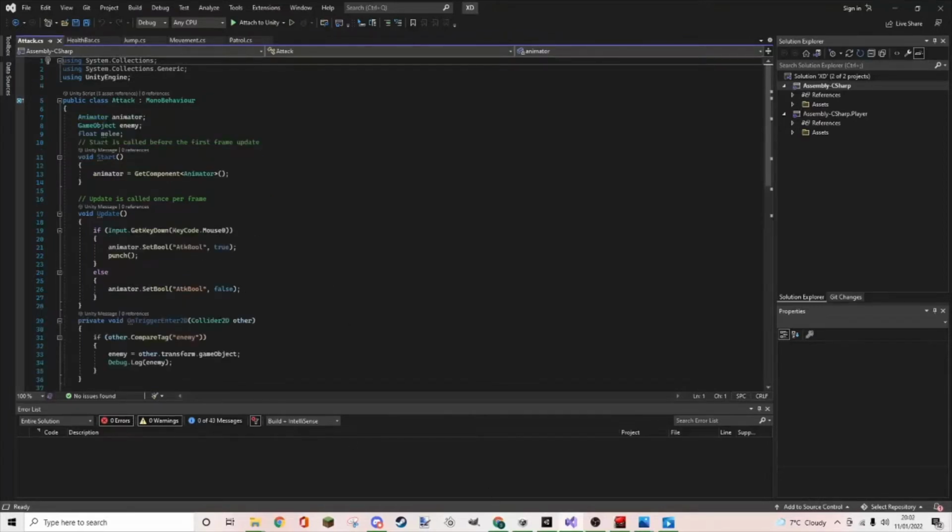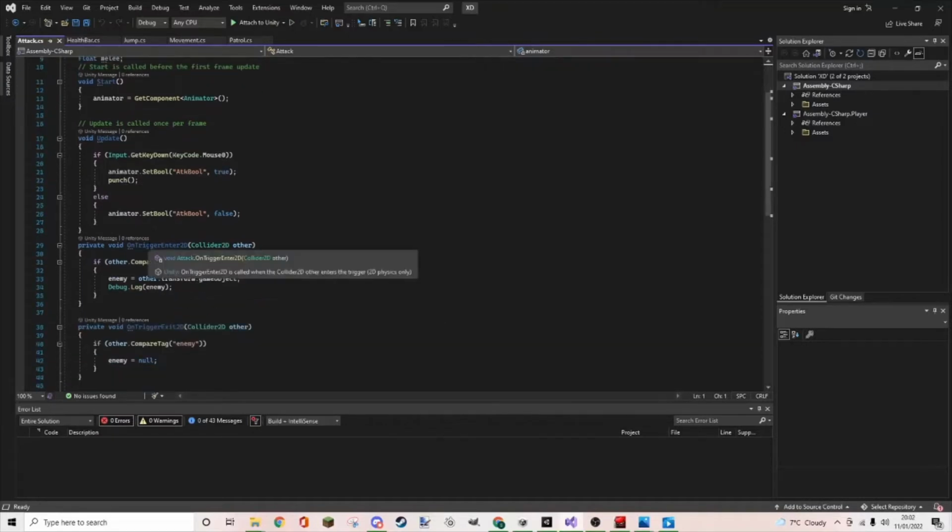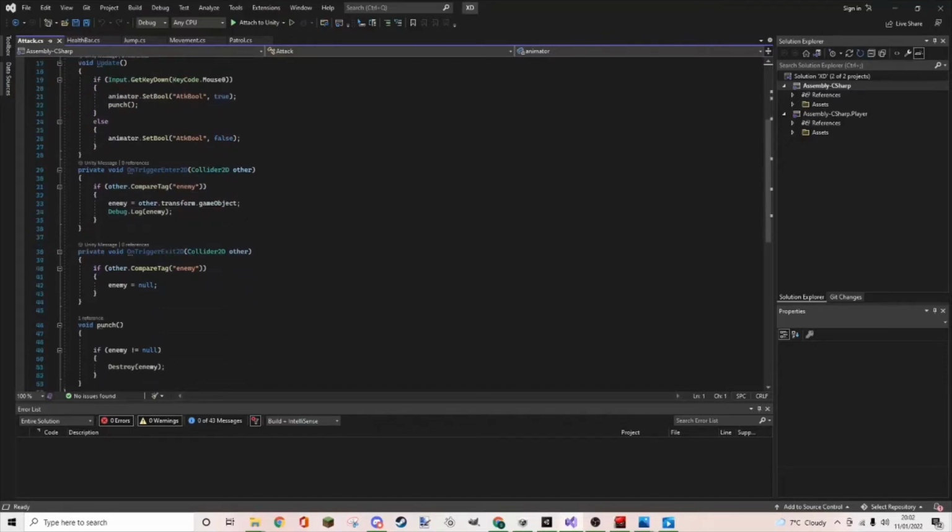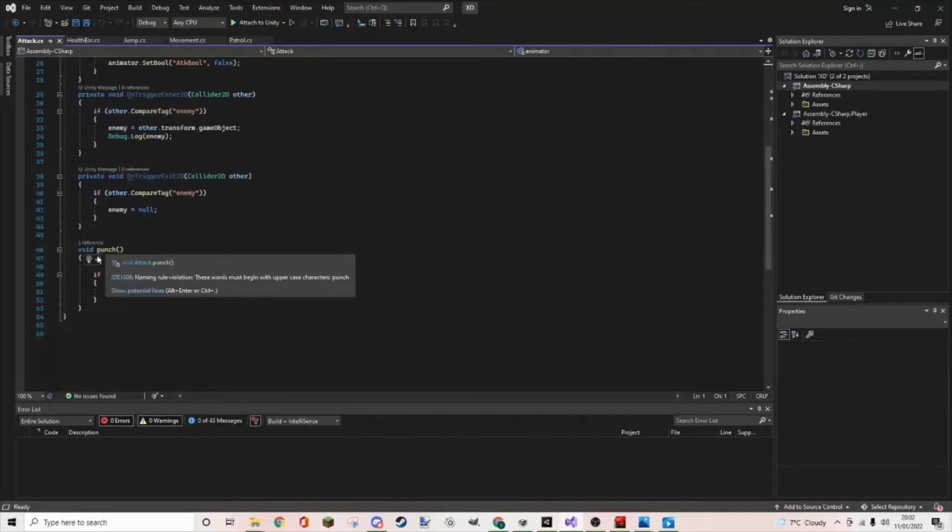Script: when the player presses the left mouse button, it will call forth the function punch. On trigger enter is applied to a 2D box collider, which is set to trigger. On the player, this checks that if an object with the tag enemy is within this box, that shall be declared an enemy. If that enemy leaves the box, then it shall be declared null. Punch checks if the enemy is not equal to null, and if so, it will destroy the enemy game object.